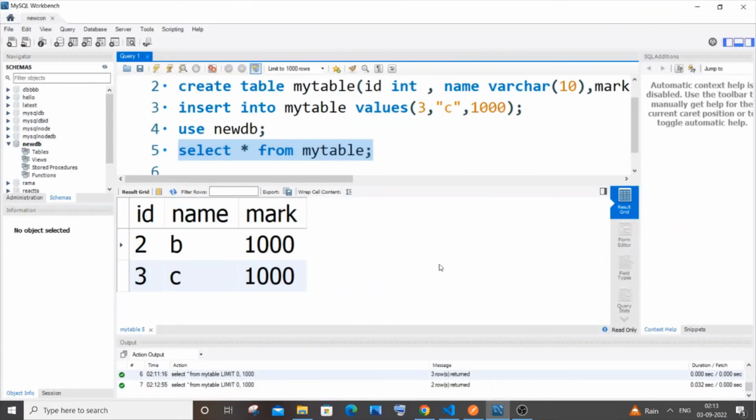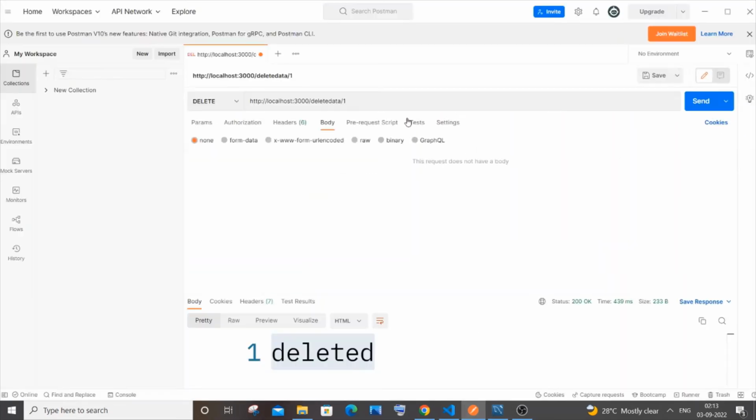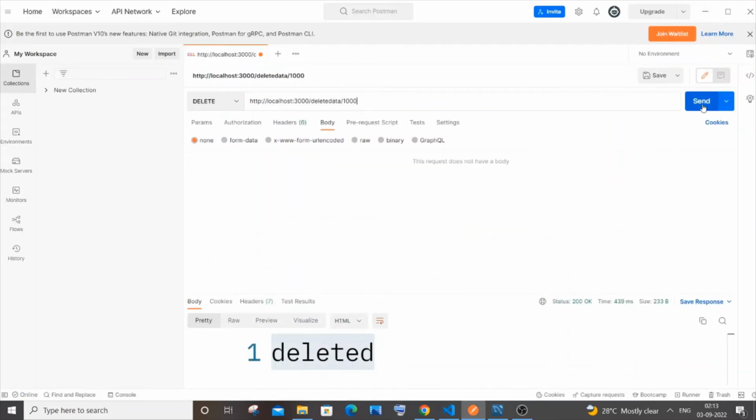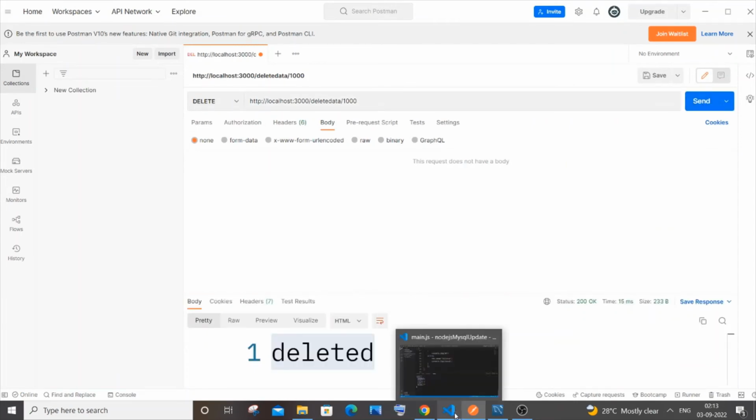So this code works 100%. Let me also now try this. What if I pass the ID that isn't present in my table itself? Let me just go to my Postman over here. I will go with 1000. 1000 isn't present in my table. I'm just having 2 and 3 over here. So you need to be careful. If I just now send it, I'll be getting the same deleted, but there is a difference, all right?